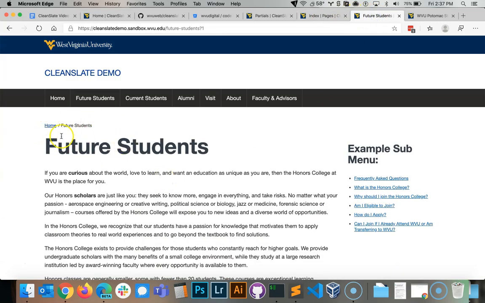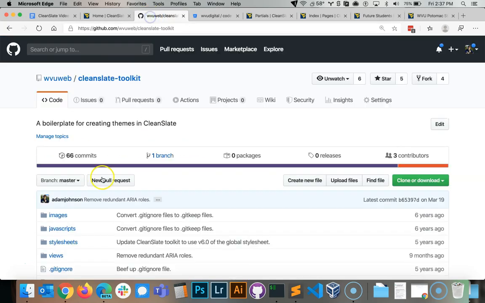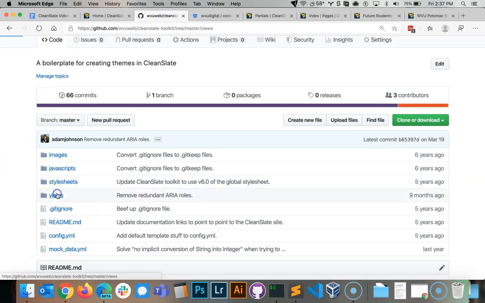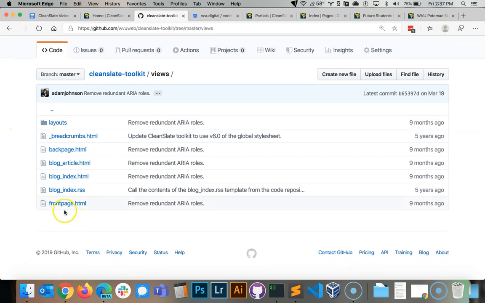In the previous video we were on this CleanSlate demo site looking at navigation and we came across the breadcrumbs over here. So keep in mind that this site is run by this CleanSlate toolkit, and if we dive into the views folder, you'll notice that this views folder houses a number of templates, and it also has this weird breadcrumbs.html file. You'll notice that this breadcrumbs.html file actually has an underscore before it. What that means is that this file is not a template, it is actually a partial.